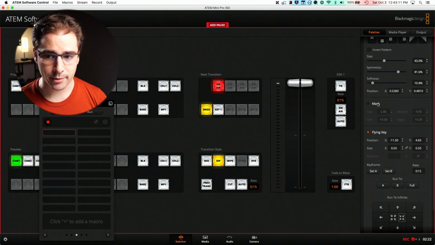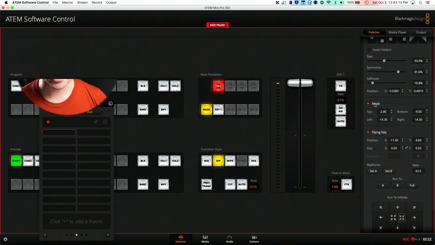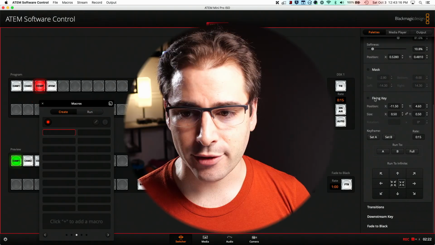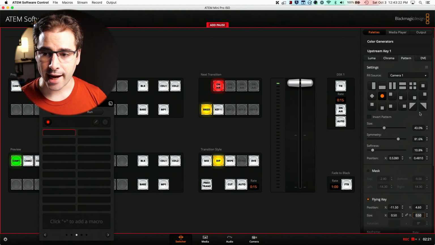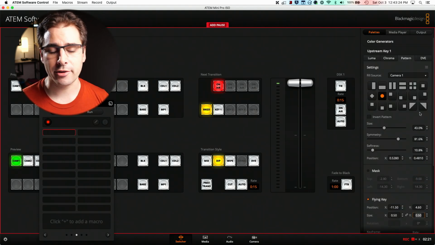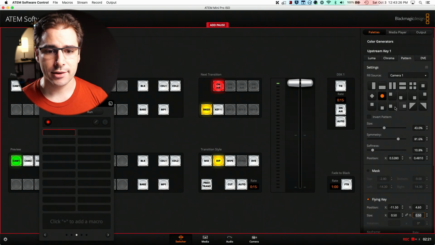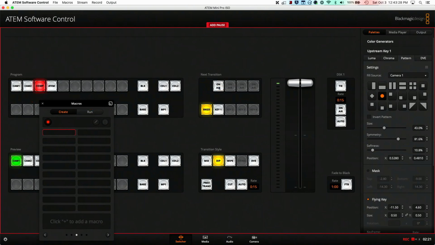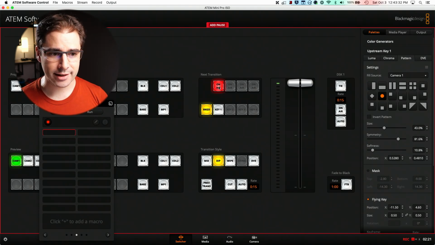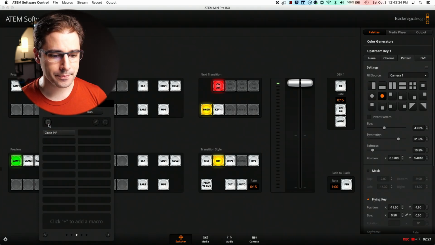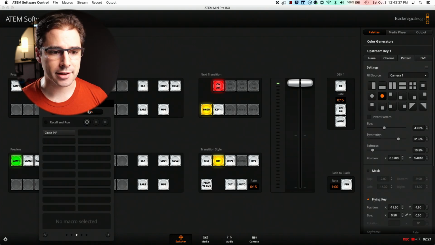So if we don't want the mask, we have to actually go ahead and click it and then uncheck it again. Same with flying key, we need to make sure it's enabled and then go ahead and enter each of these and press enter. And now we've written all those settings into the macro. Now we're ready to turn it on. So to do that, I'm just going to go ahead and press on air until it's on. And now that's set. So we can go ahead and stop recording. And that macro is now created.